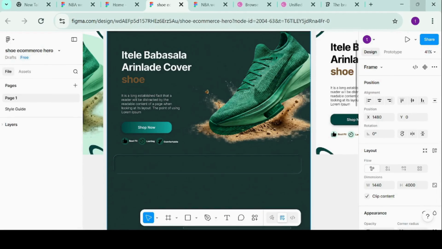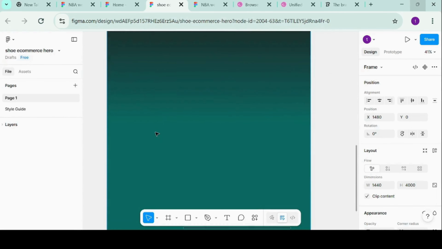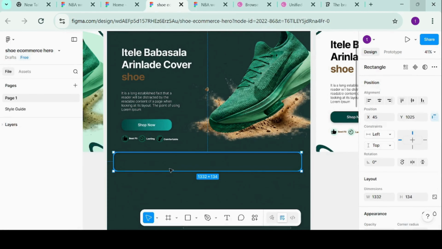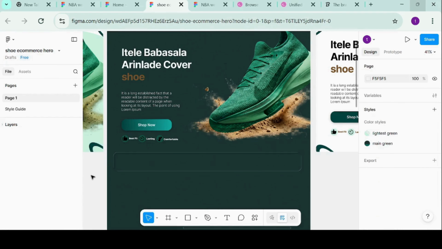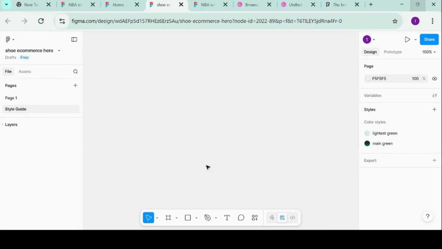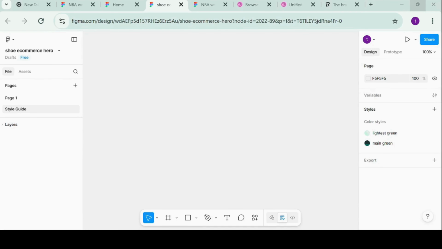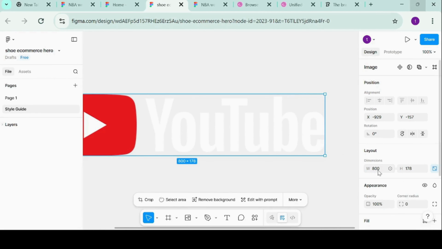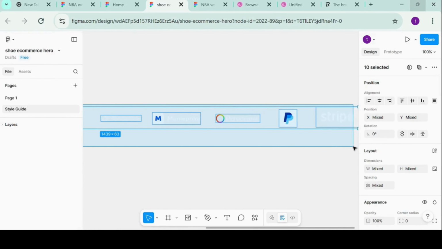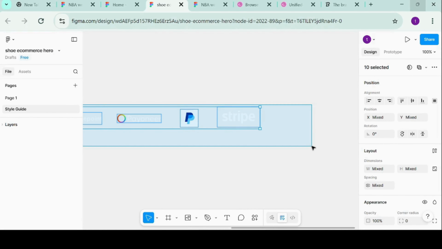Hello everyone, in today's tutorial I'll show you how to create this auto scrolling logo, like logos just auto scrolling on your web page. So this is Figma. I have my style guide page where I'll be creating it as a component, and then I insert it on the main page.